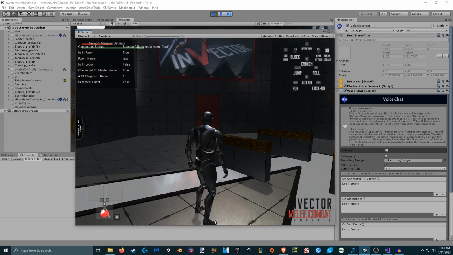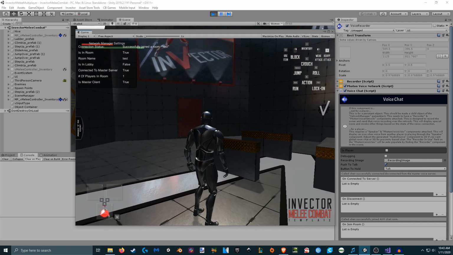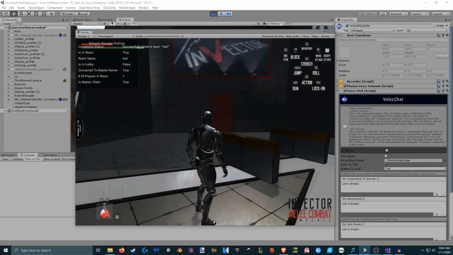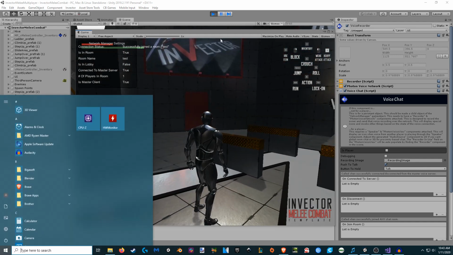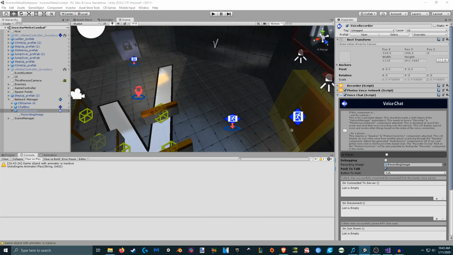Hello, this is a test. 1, 2, 3 test. So you'll see that the voice is getting recorded, but it's not playing it locally. So let's actually build it and see how it looks over the network.